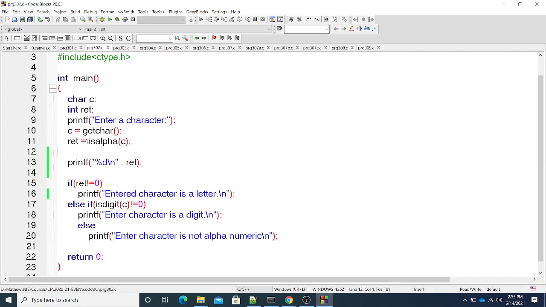See, the character A I entered is stored in C. Then I call this function and pass the value of C, pass the variable C. So this C has the value A now. A is an alphabet, or it's a letter. It belongs to the alphabet. Since it is a letter, this function will return true. True here is returned using value 1. So that's why I am getting value 1.